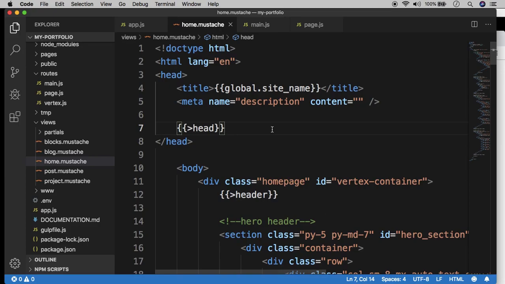So Mustache is one of a handful of templating engines that are very commonly used in a Node-Express environment. Another one is Handlebars. Another one might be Pug. These are all templating engines that fundamentally do the same thing. They take an HTML document and they allow you to render data dynamically within that document. So we're going to take advantage of that today using the Mustache templating engine.